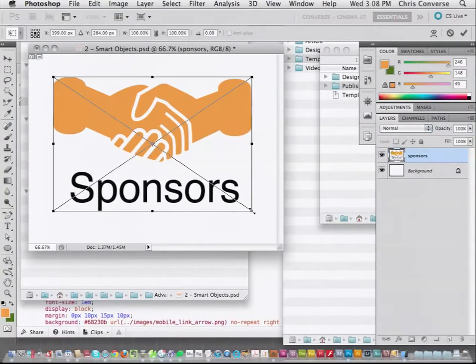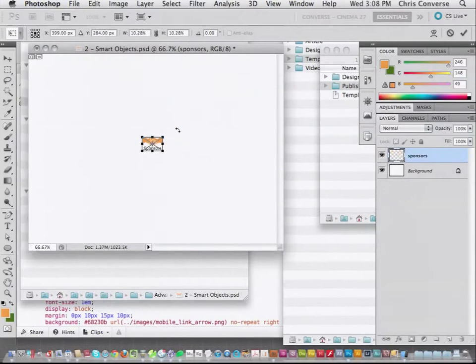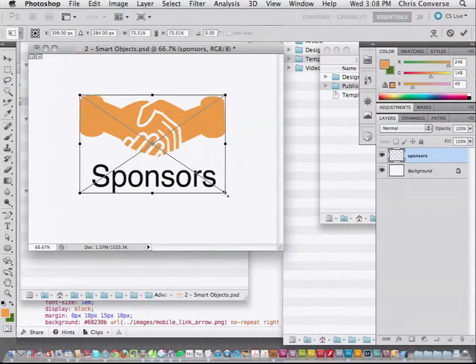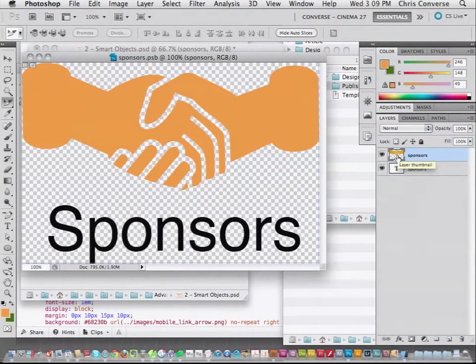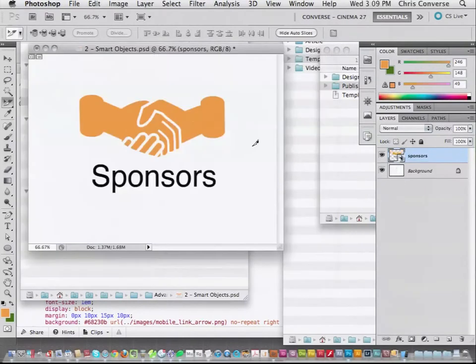Now I can transform this. Let me scale this down really teeny tiny. Hit return. Let me transform it again. Let me scale it back up. And every time I scale it up and down, it's going to re-rasterize from the source. Double click on the smart object. That's going to bring me into the original artwork for the smart object. So any number of layers in Photoshop, you can condense these down.